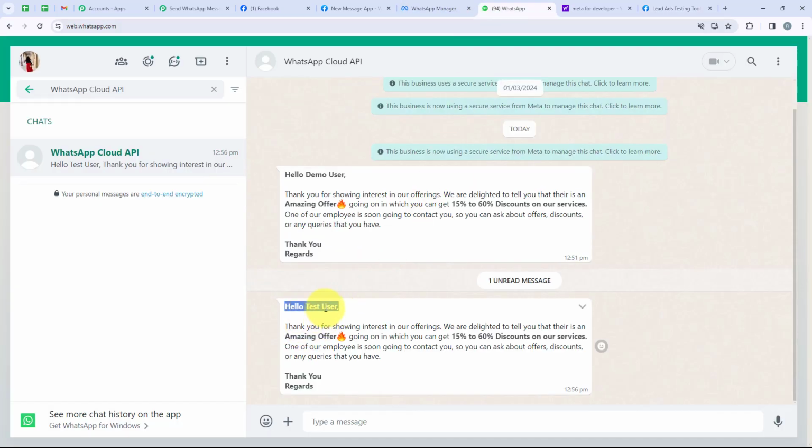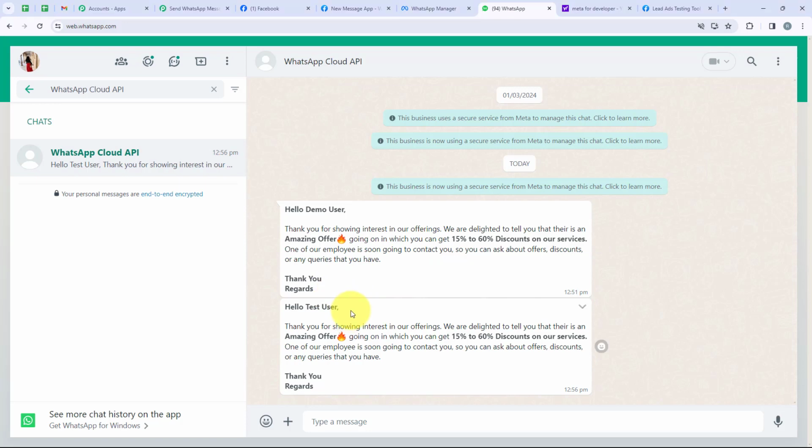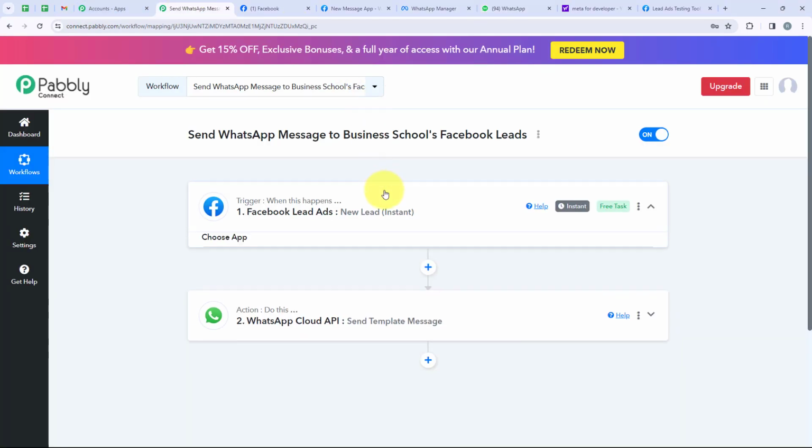And yes, you can see hello test user. This is the new name that we entered with the same message. This means that our automation and our workflow is successful. So I'll just summarize the workflow for you once.